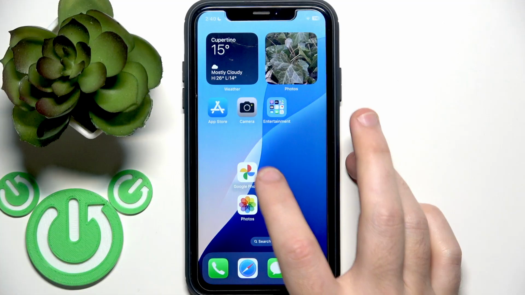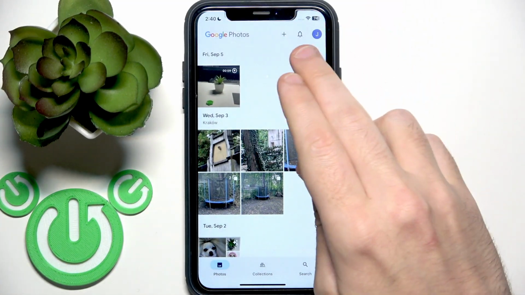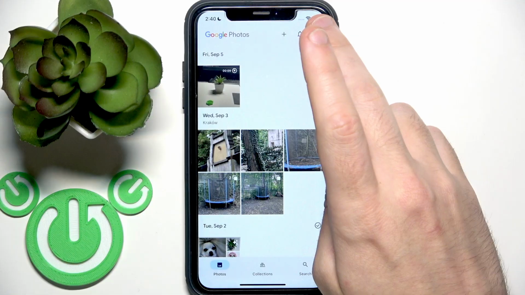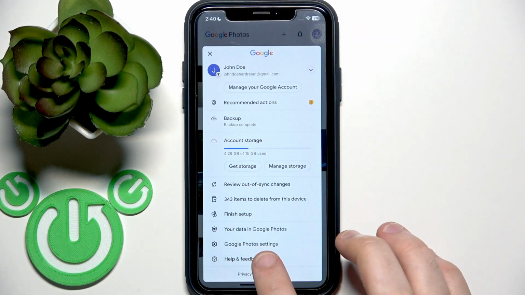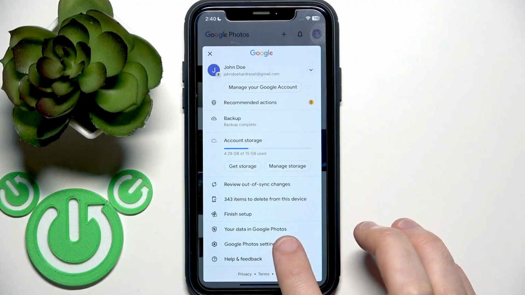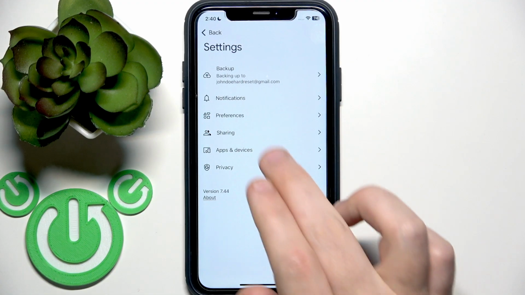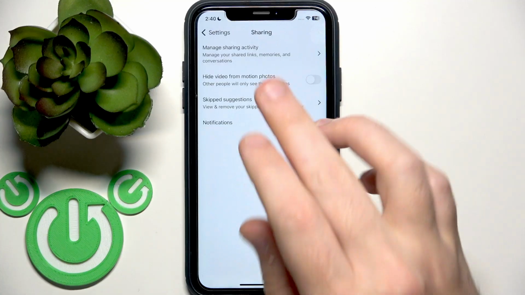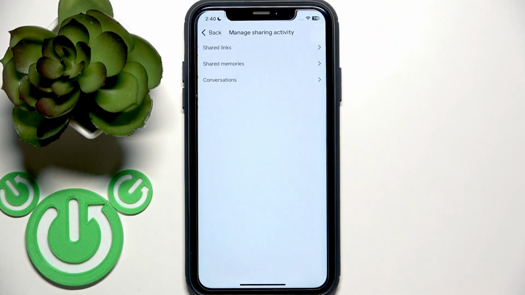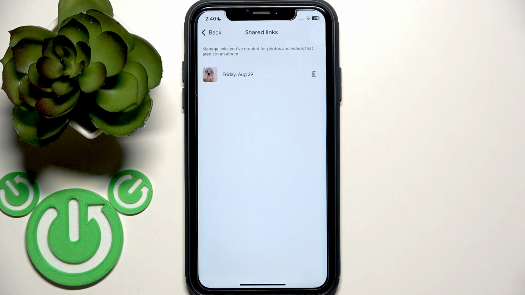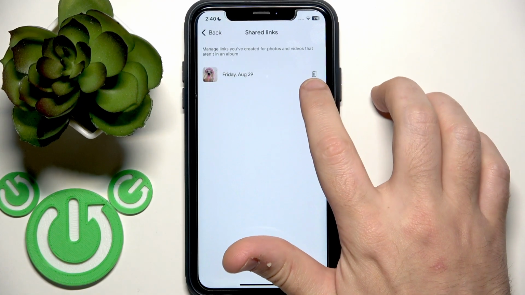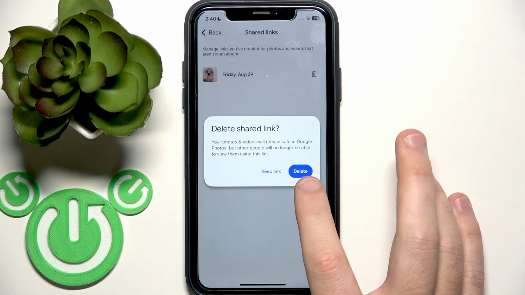You need to open the Google Photos application, then click at your profile icon at the right top, go to the Google Photos settings, then sharing, and manage sharing activities. Right here we have shared links, and if you don't want to share it, just click at the trash icon near to it and then click delete.